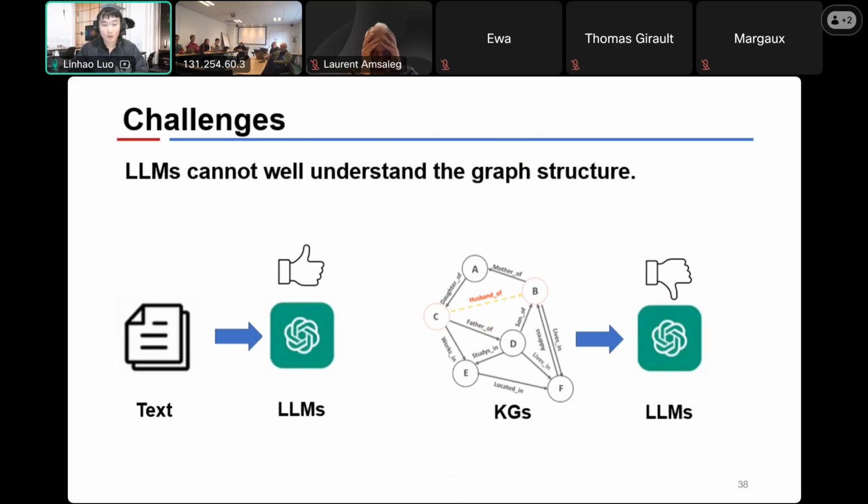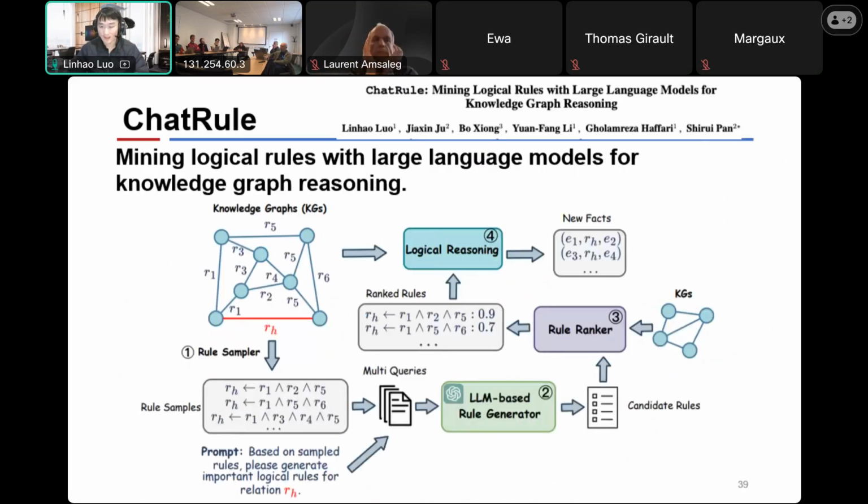So in order to solve this problem, we want to present another paper of our work called ChatRule. Here, instead of asking the LLM to directly generate the possible tail, we ask the large language model to extract some meaningful logical rules from the knowledge graph. A logical rule is basically a combination of relations, and this kind of rule can be used to derive new knowledge and new facts from the knowledge graph by using existing reasoning mechanisms like forward chain reasoning or backward chain reasoning.